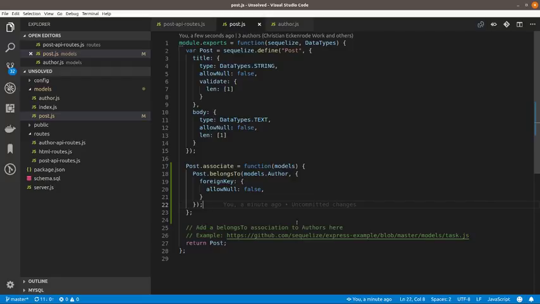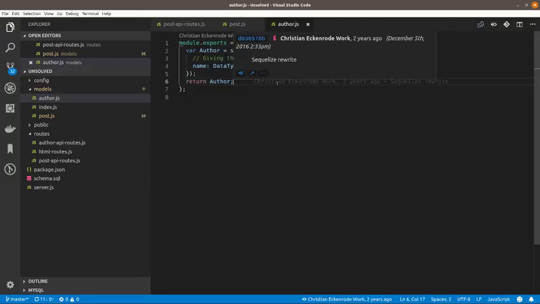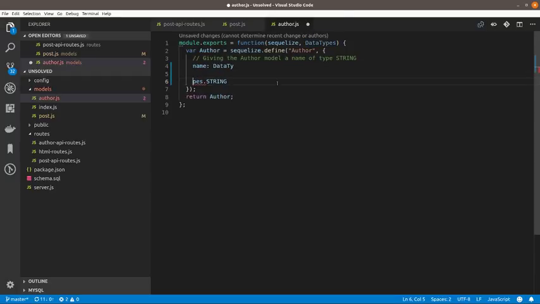Any other questions on this little associate function right here? This is a very powerful function. Well, what if we wanted to add this kind of information from the author? You can do that as well. You can actually do both at the same time. Oops, that is not what I meant to type.